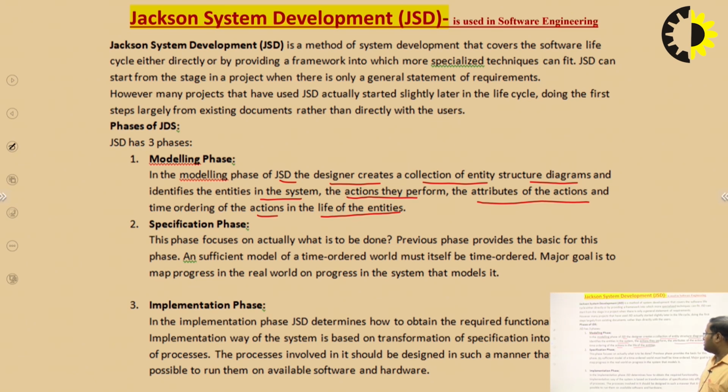Specification phase: this phase focuses on what is actually to be done. The previous phase provides the basis for this phase. Implementation phase: the third phase is the implementation phase. In the implementation phase, JSD determines how to obtain the required functionality. The implementation of the system is based on the transformation of the specification into an efficient set of processes.